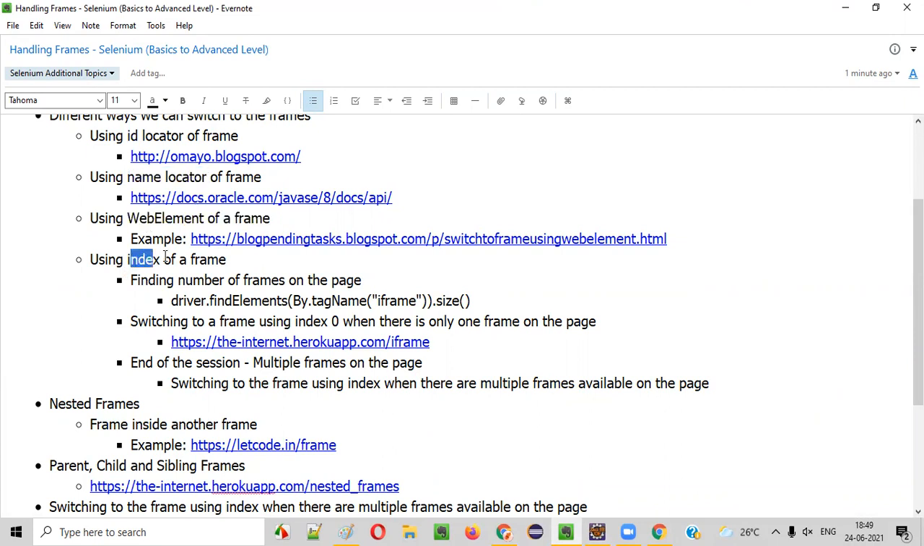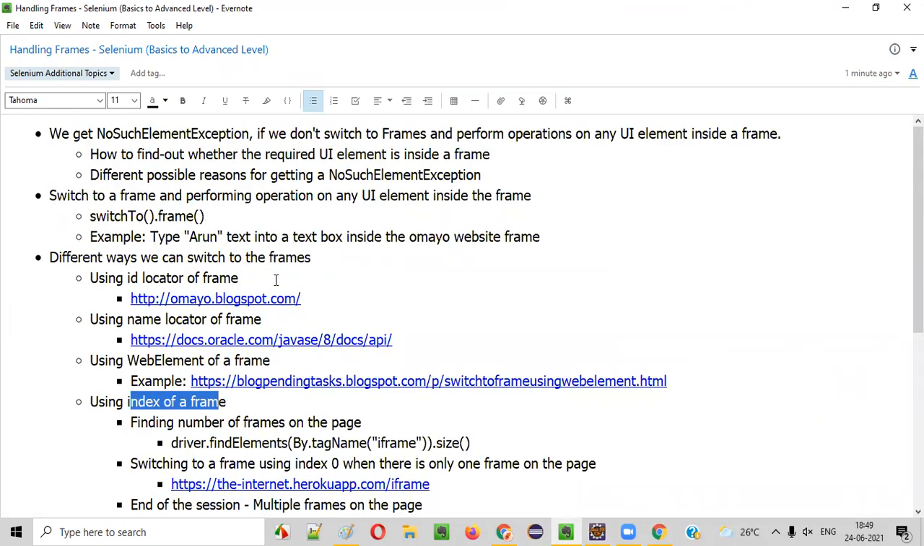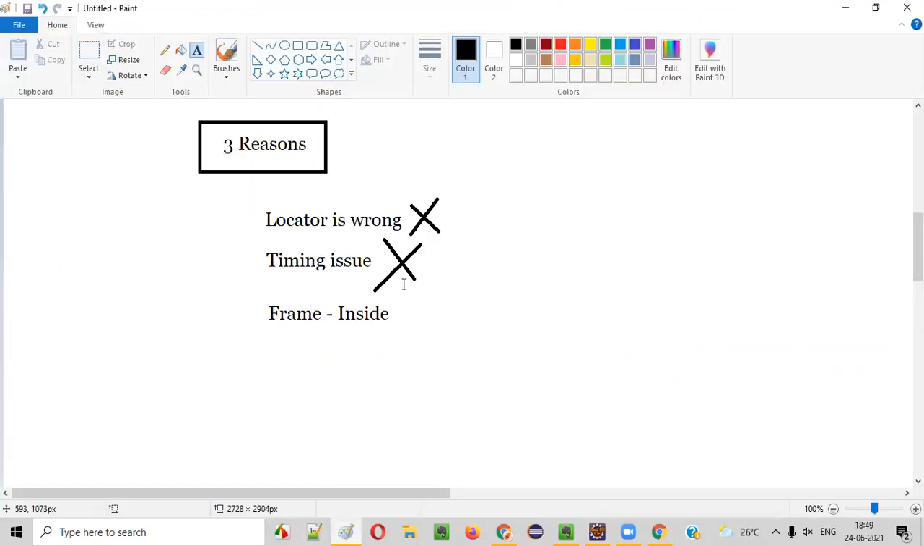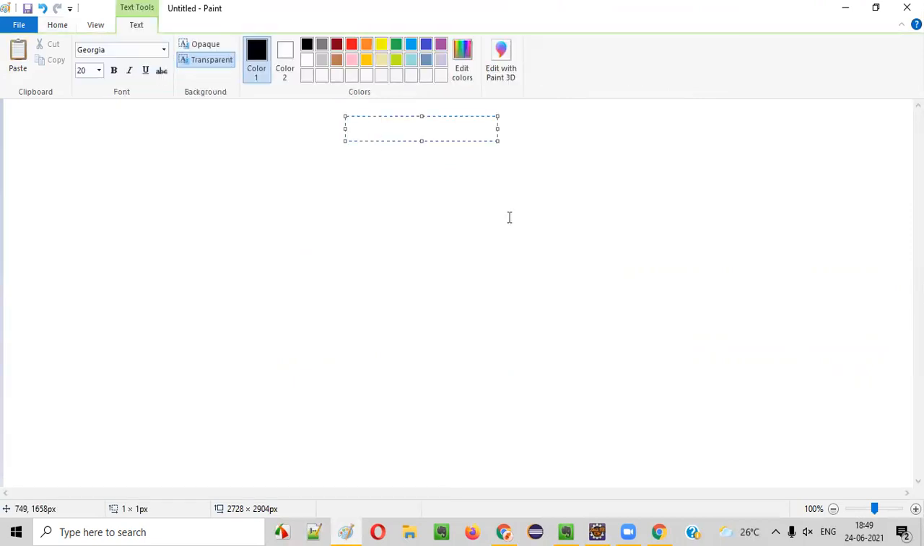We can switch to the frames using the index value of the frame. Okay, so we have to switch to the frame, guys. In order to perform operations on the elements which are inside the frame, we have to definitely switch to the frames. But there are different ways. What are the different ways for switching to the frame?